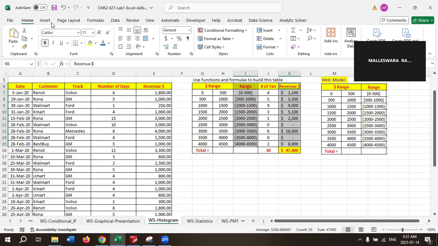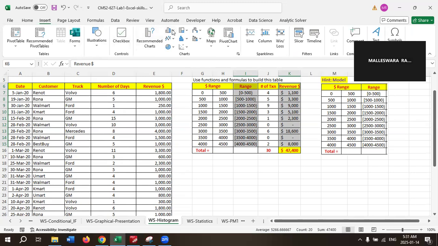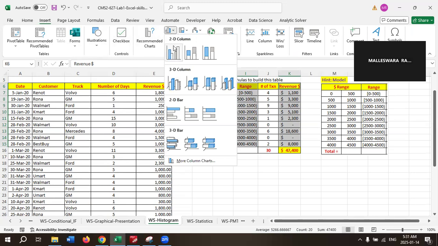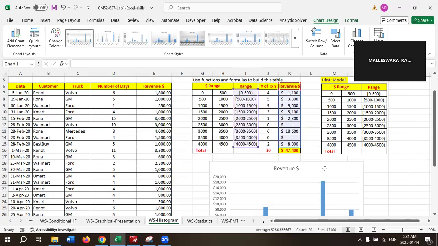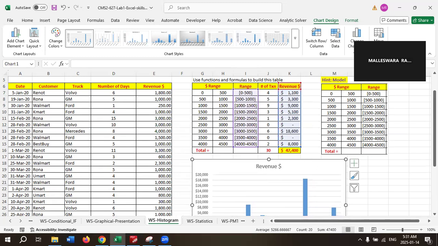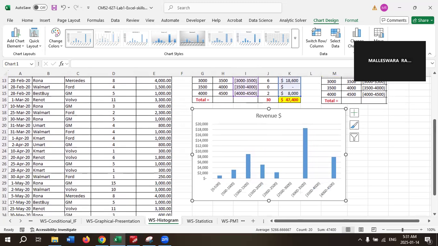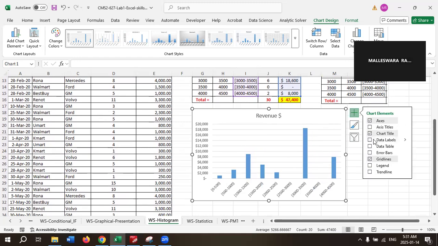Now insert a bar chart or line chart, whichever you want. So now you've got the ranges here on the x-axis, and this is basically a bar chart, which is a histogram for the revenue. Like we did earlier, if you want to put any titles, you can put the titles. Data labels are very useful. They give you the values. So that is a histogram.